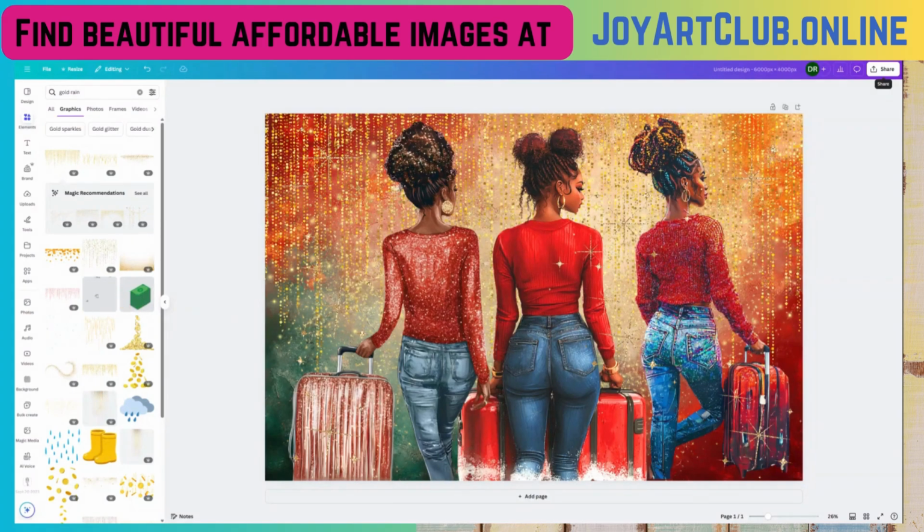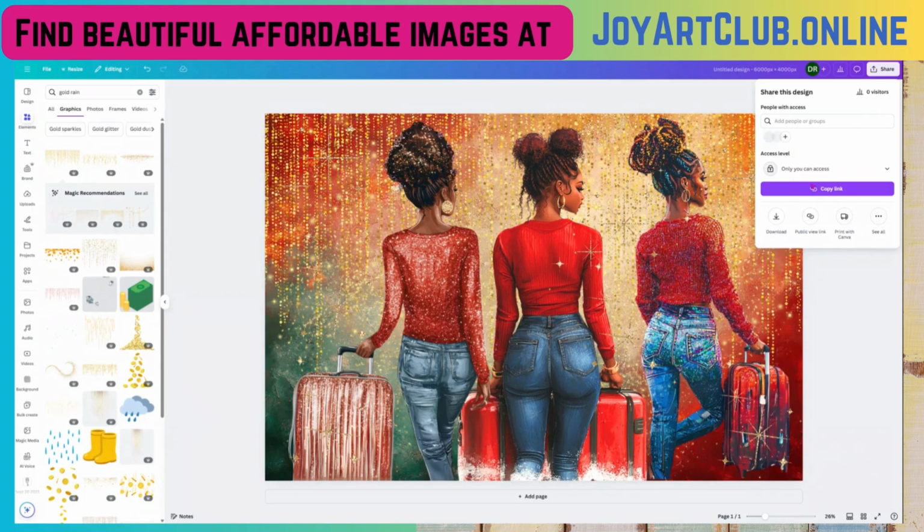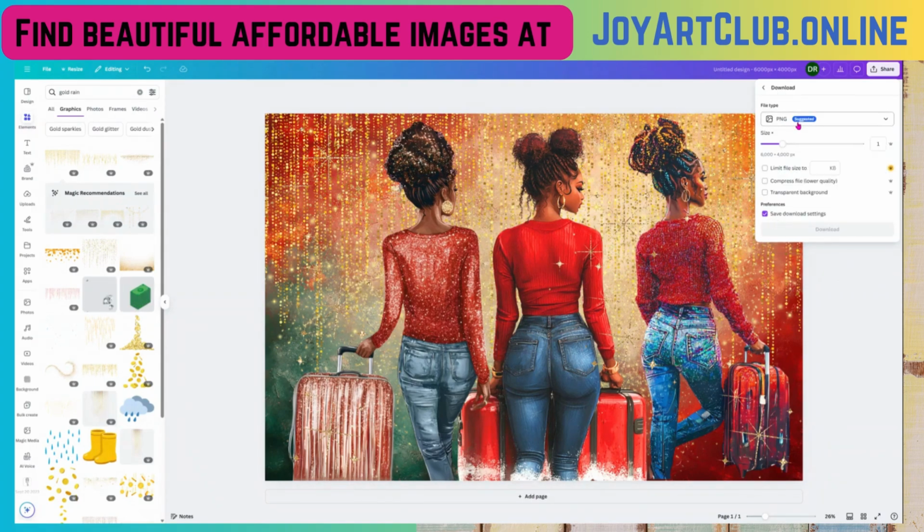So I made it 6,000 by 4,000 pixels. So now we have to make up for that. So when we download by clicking on share, we're going to click on download here and we're either going to save it as a PNG or a JPEG. We're going to start with the PNG because PNG files are crisper and clearer.